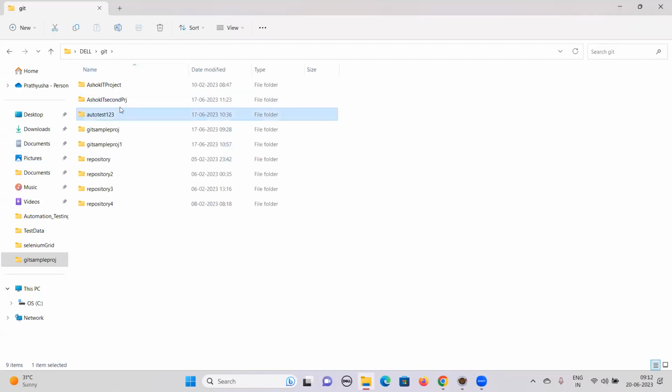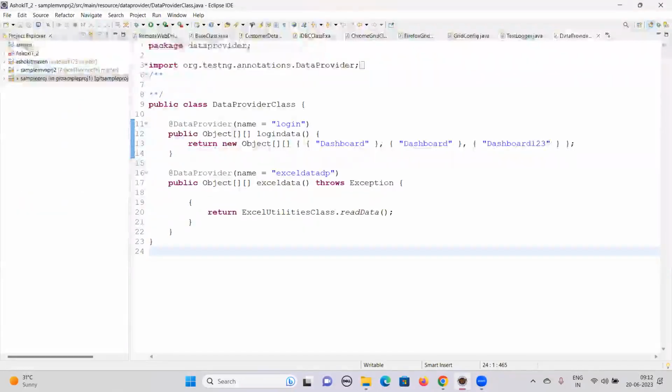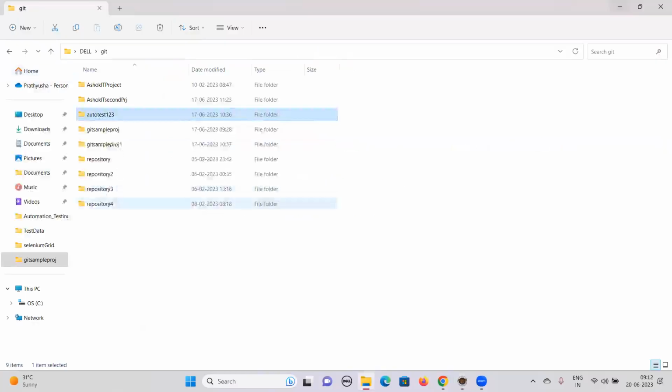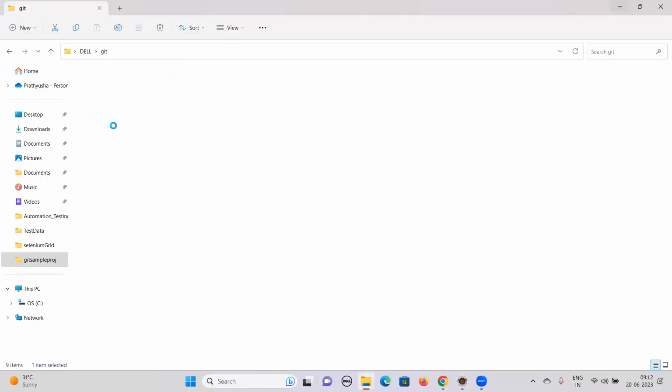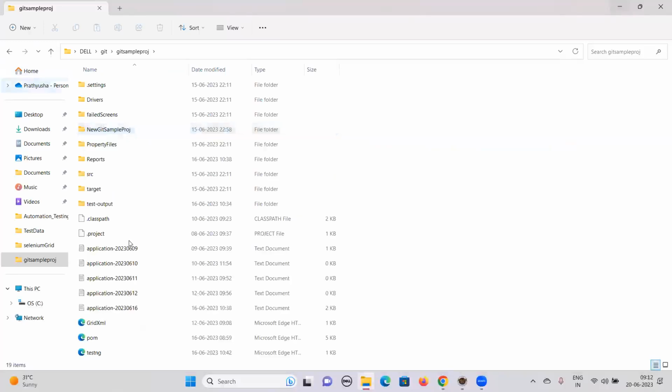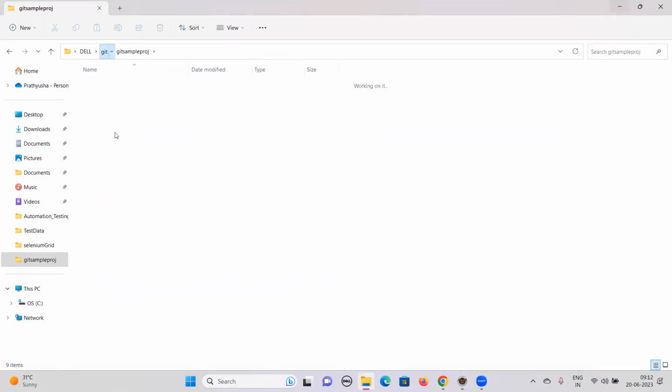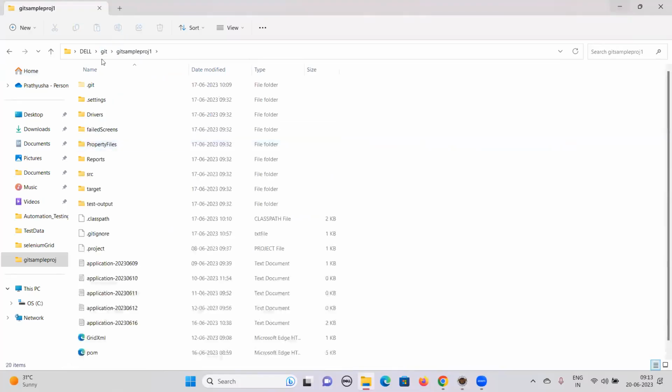Okay, so let us consider Autotest 123. Okay, here we don't have this Autotest 123. Yeah, here we have this. It is showing as master. So we have cloned it. So I'll take one of these projects here. Let me take the sample project itself. Okay, git sample. And we have another project also, which is there in the Git.